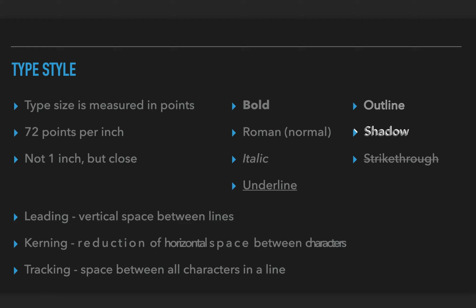Other forms of type style, we have bold, Roman, or normal. That's no styles applied at all. Italic, underline, outline, shadow, strike through. All of these, I think you've seen in Microsoft Word or online when you're editing something.